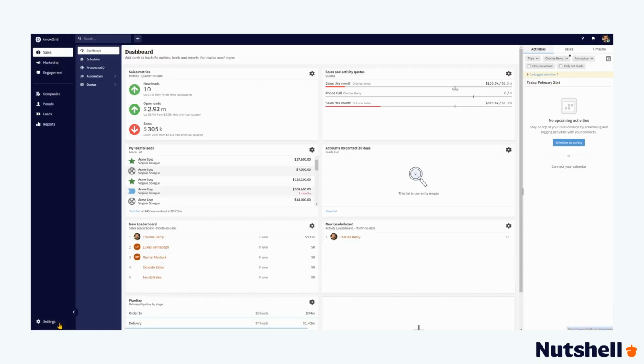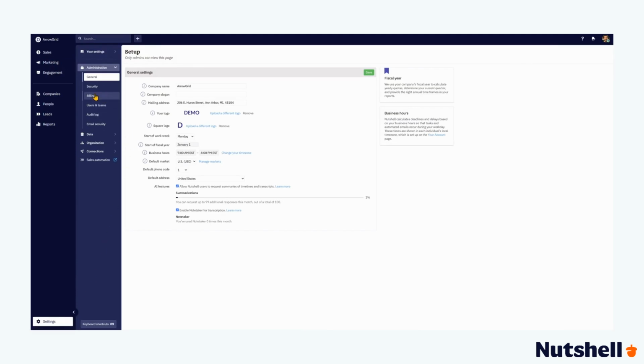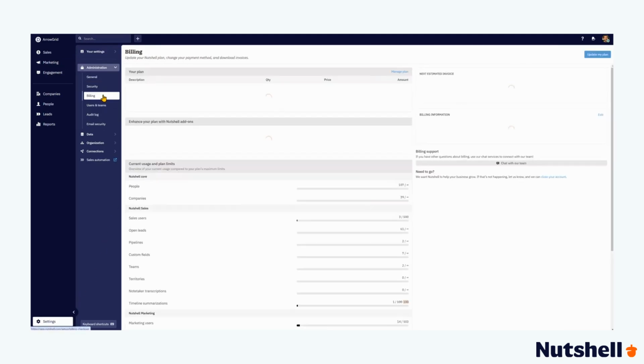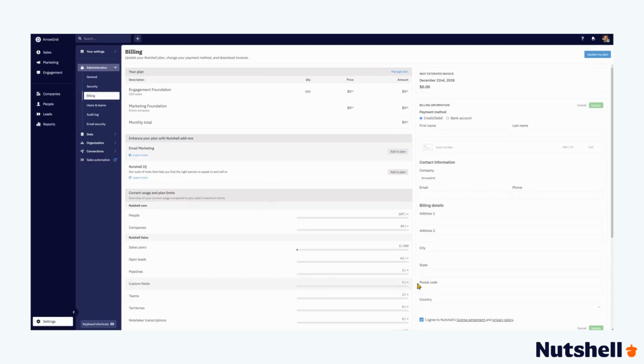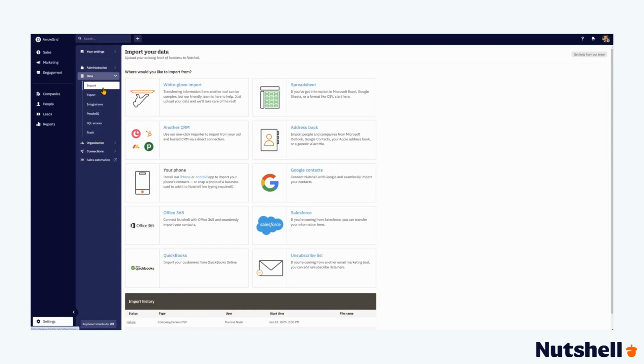To import your contacts into Nutshell, you'll want to make sure that you're an administrator on your company's plan. Click on Settings and select Billing, and if you can see the information here and the Upgrade My Plan button, you're an admin. Select Data and then Import to see all of the import options available to you.